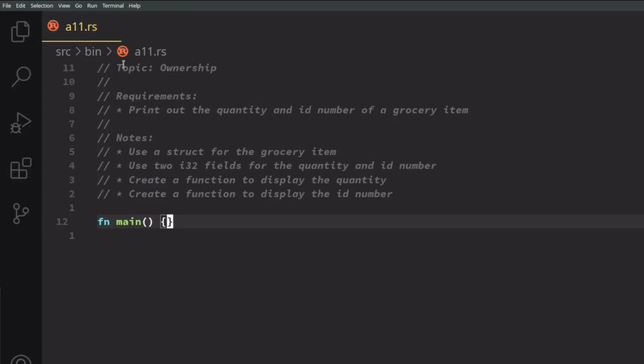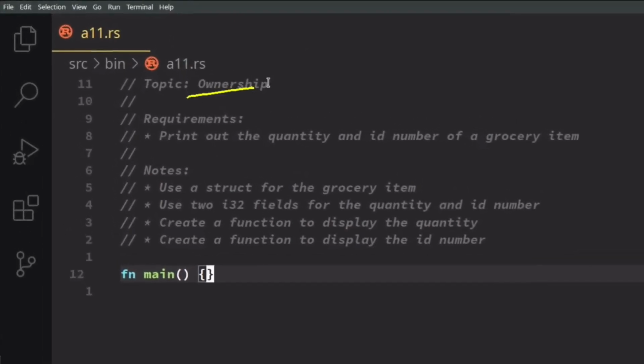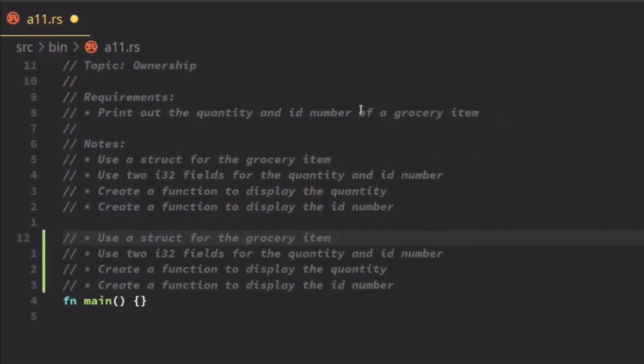We can see that this activity topic is about ownership. The requirements are simply to print out the quantity and ID number of a grocery item. Our notes indicate that we need to use a struct for our grocery item. The struct needs to contain two i32 fields, one for the quantity and one for the ID number. We need to create a function to display the quantity and a function to display the ID number. I'm going to copy the notes into the code so I have a starting point.